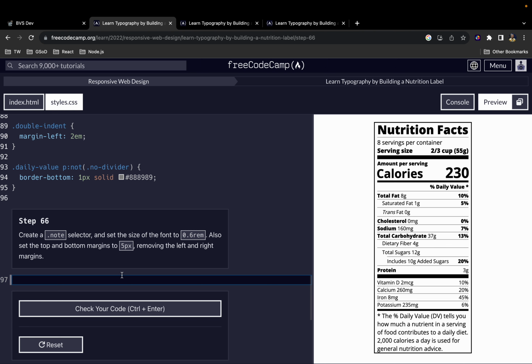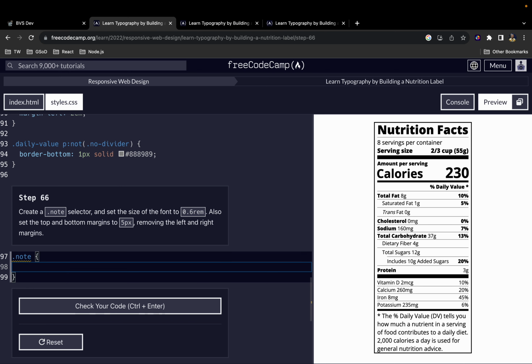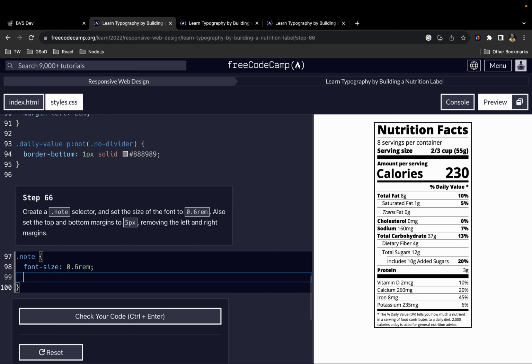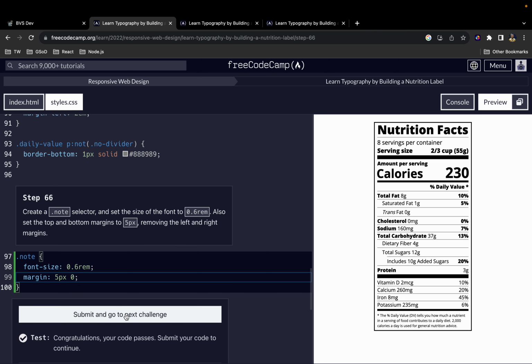Okay, so the next thing we want to do is create our notes selector. Remember, we gave that P element a class of notes. So we have to select it and then set the font size to 0.6 rem. And we want to set top and bottom margins to 5 pixels. So margin, top and bottom will be 5 pixels. And then left and right, we want to remove it, so 0.